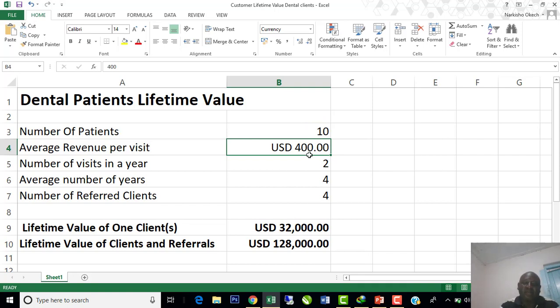If these clients just come without referring anybody else, this is worth 32,000. So if you can get 10 new clients, wouldn't you be willing to pay $20,000 to get 10 new clients every month? Wouldn't you be willing to spend $25,000, $5,000 to bring in these 10 clients because you know their lifetime value is worth 32,000? And if they refer only 4 others, these 10 clients would be worth $128,000.